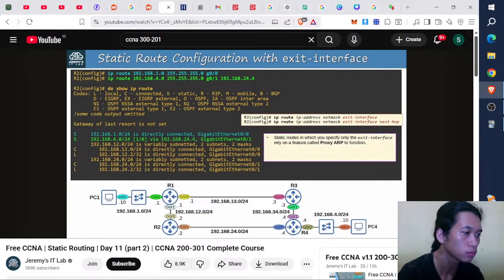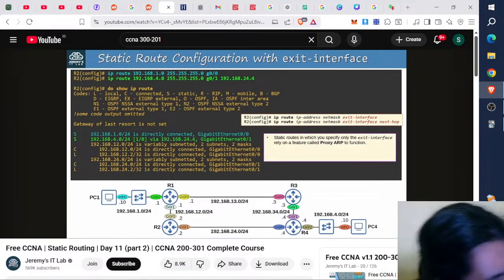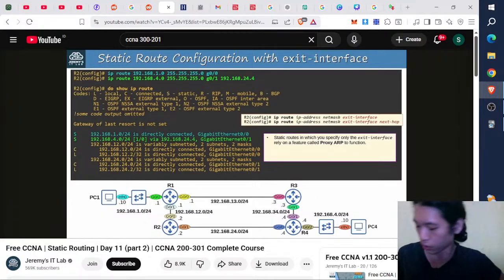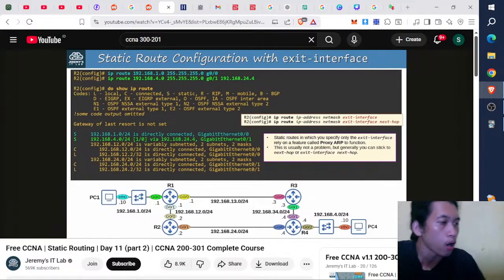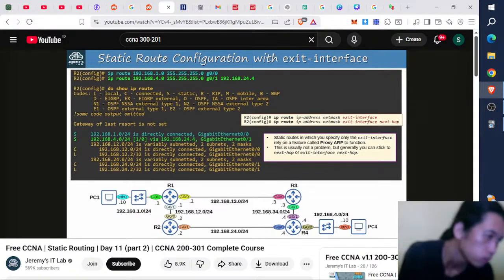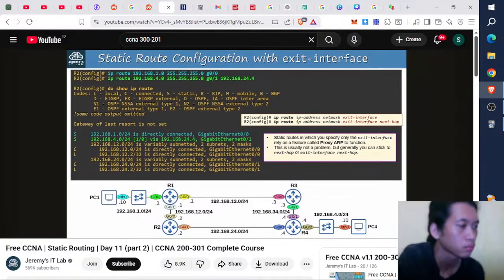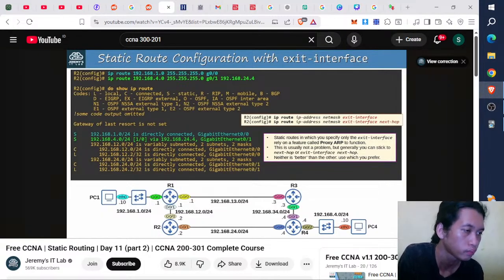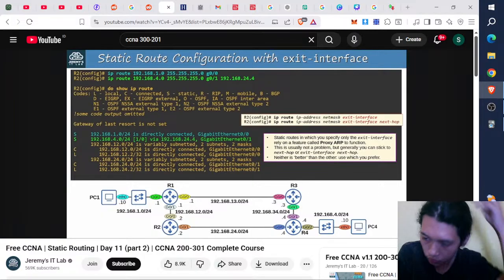Static routes in which you specify only the exit interface rely on a feature called proxy ARP to function. This is usually not a problem, but generally you can stick to specifying a next hop only, or both exit interface and next hop. Neither configuration method is necessarily better than the other. Just use whichever you prefer. Note that proxy ARP is beyond the scope of the CCNA. I won't spend time explaining it here. However, you should know that when configuring static routes, you can specify the next hop, exit interface, or both.